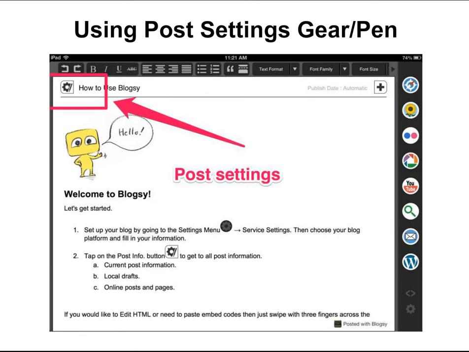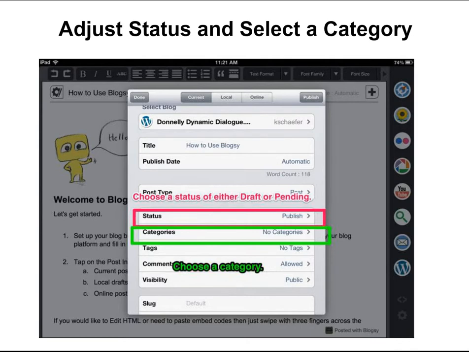After you've been writing for a while in a new post, you're going to want to press on the Post Settings gear, which has a gear and a pencil to set and change some settings for the post. Some of the first things you should adjust would be the categories. If it says no categories, you press there, and depending upon the way your blog is set up in your classroom, you'll choose the appropriate category.